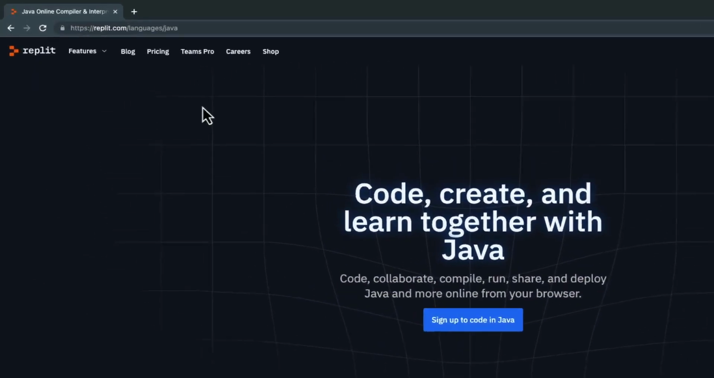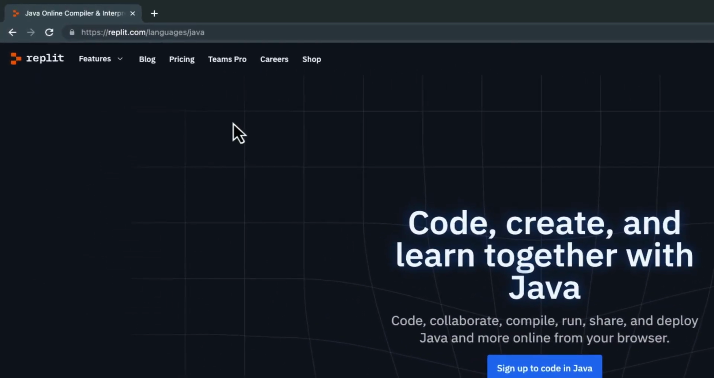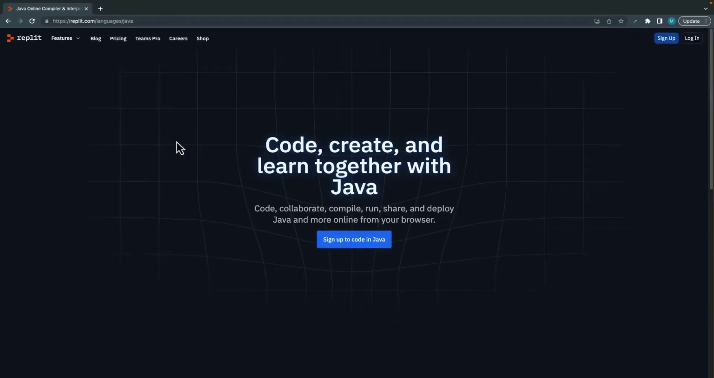Alright, so I want you to navigate to replit.com/languages/Java. You can also use another online IDE, but I'd like this one because here we can go ahead and create some Java without actually having to install anything on our computer. So I'm going to click on the sign up to code.